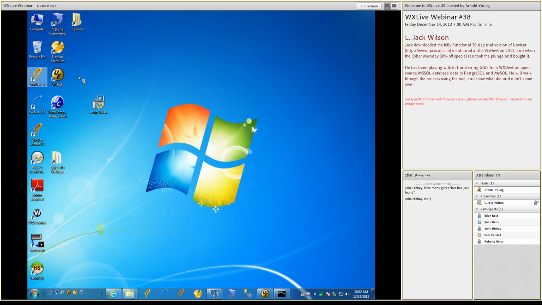So if anybody wants to go along with these steps to use a database, or even to use a GGIE database, you can download that 30-day trial from the link in the header and play with it. It's fully functional. I did use the GGIE database. Of course, that was part of the WXDevCon, so we cannot really give much of that out to non-DevCon people, but we can still use it as a template to play around with stuff.